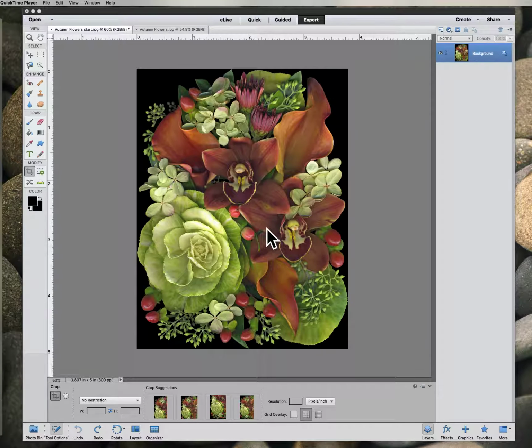This is Lisa Davis of wallflowersandcards.com, and I am going to show you how to make a mandala from a digital image. You can use a photograph. I'm using one of my original floral bouquet designs, an autumn wedding bouquet. And I'm working on a Mac in Photoshop Elements 13.